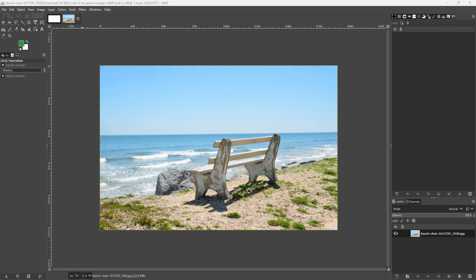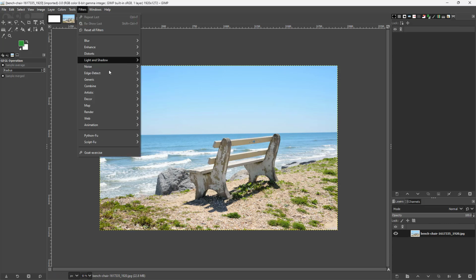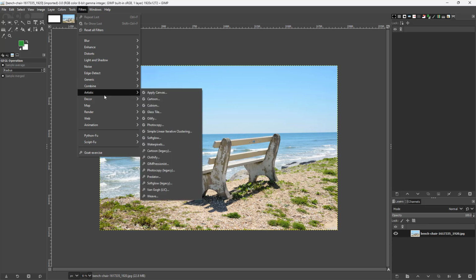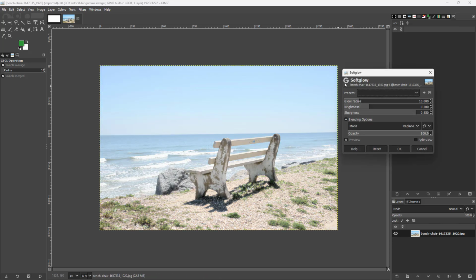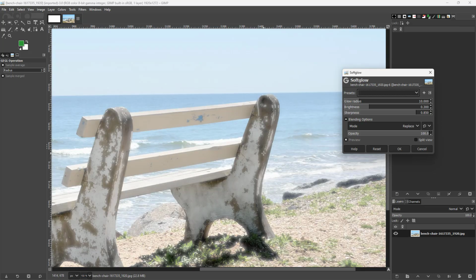So now let's see how we can work with the Softglow effect inside of GIMP. In order to work with the Softglow effect, you need to go under Filters right here, and then go over here onto the Artistic section. Once you go over here, you can see that Softglow is an option, and once you apply it, you can see that everything glows out very softly right here once you apply this filter.